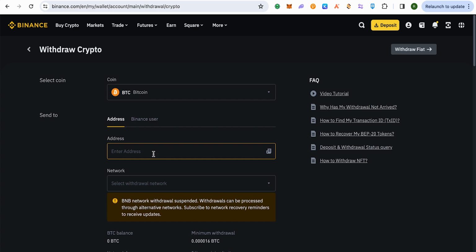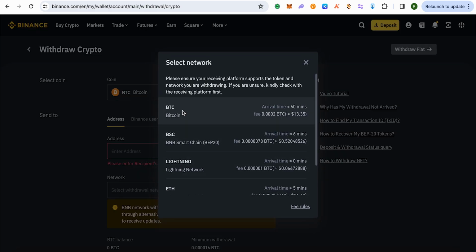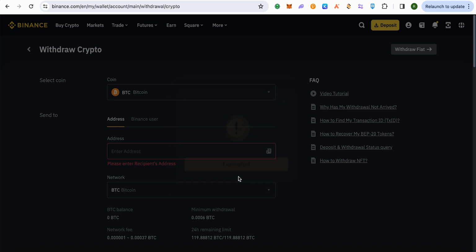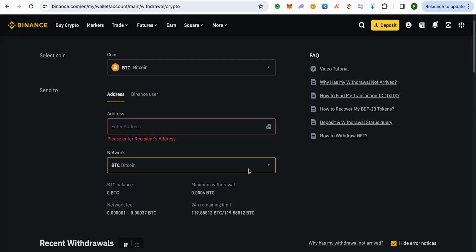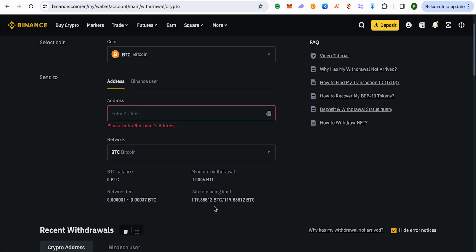Just simply paste that particular address, then select the network and make sure that this particular network is similar to the Coinbase, and after that type the amount that you want to withdraw, and after that you will be able to withdraw or transfer the crypto from your Binance account to your Coinbase account. And that's how you do it.